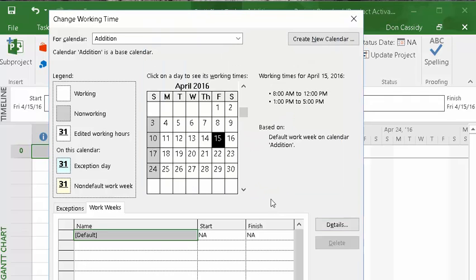Look what happened. Now this is white. Saturday's whited out. It is in fact a work day, and I can tell just by going that it's the same working time for April 16th as for the 15th. The standard calendar doesn't have that, but this calendar called Addition does have that. So that's what I'm going to run with.